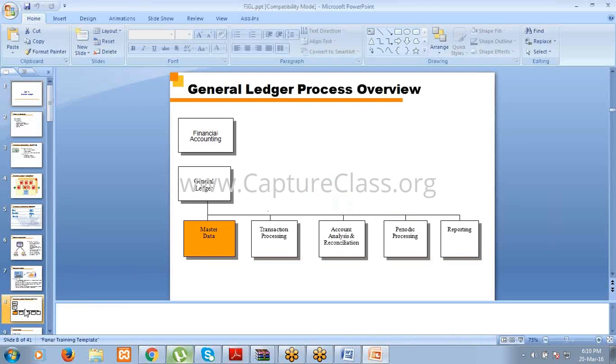See here, in any module, generally, first we have to create the master data. Without master data, we cannot process even a single business transaction. So first we will see what are the settings we require to create the master data. After doing the settings, I will show you how to maintain the master data. Once the master data is maintained, I will show you how the transactions are processed in every module.